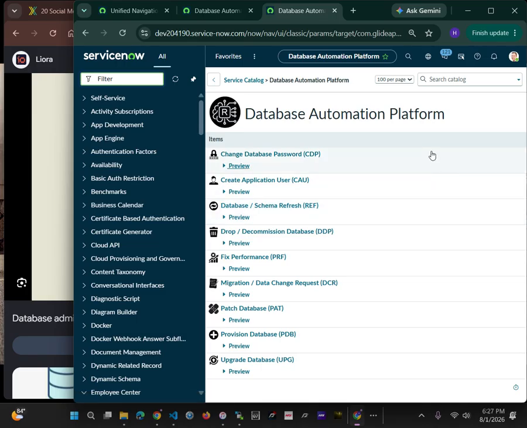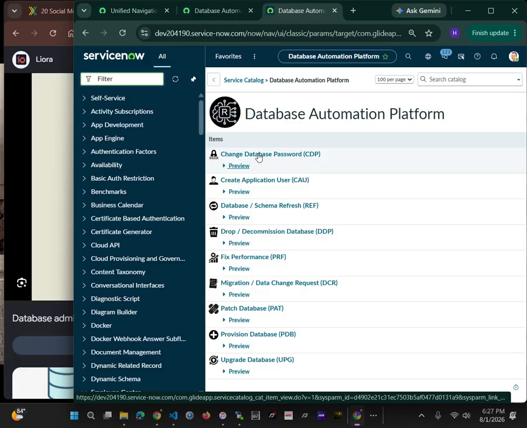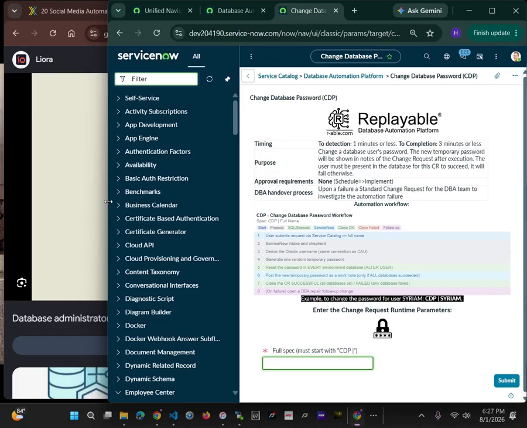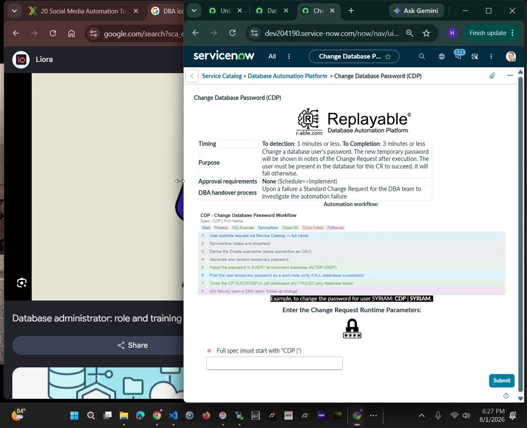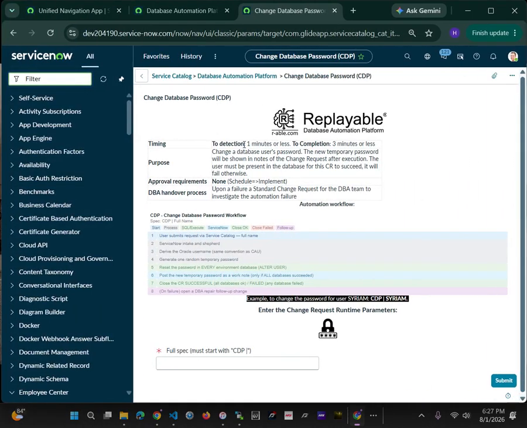But the point is the user would pick which activity has to be performed. For example, change database password. The person clicks on it, and here's what happens next. This explains what this particular utility or intake form does. It changes the database user password, and it posts the new temporary password in the notes after execution. So this is the automation logic.